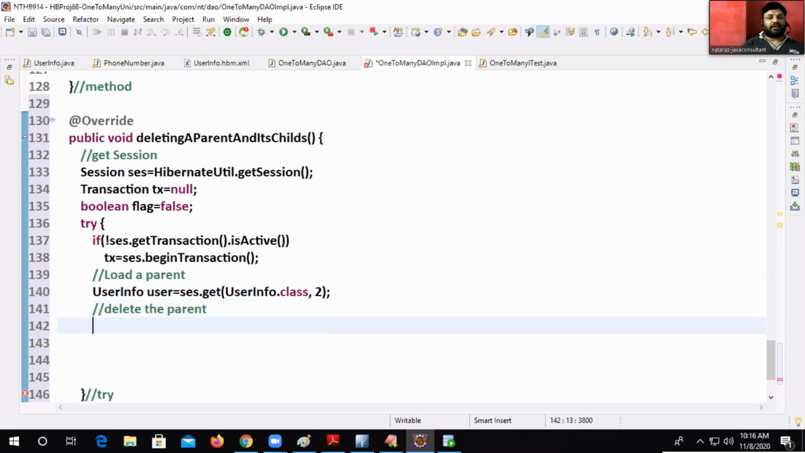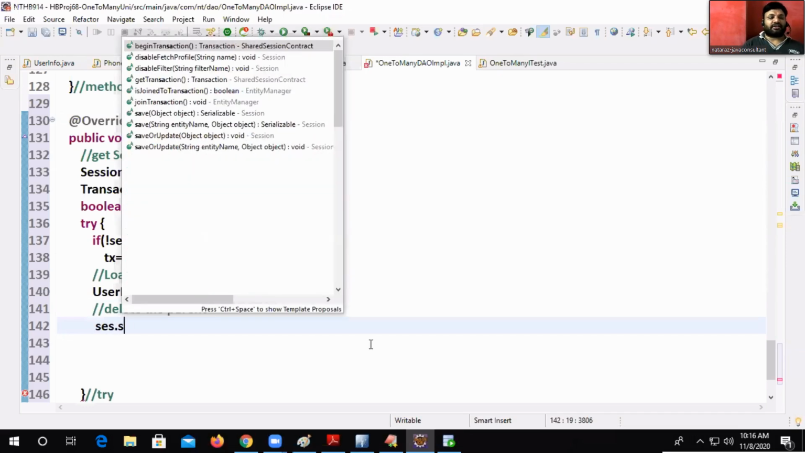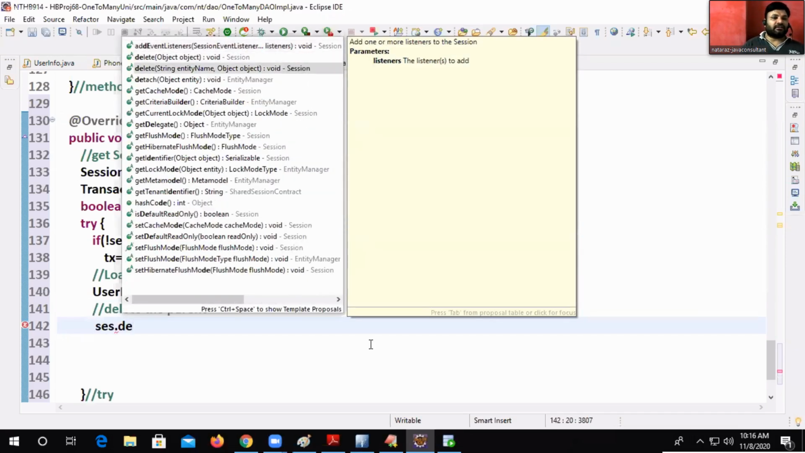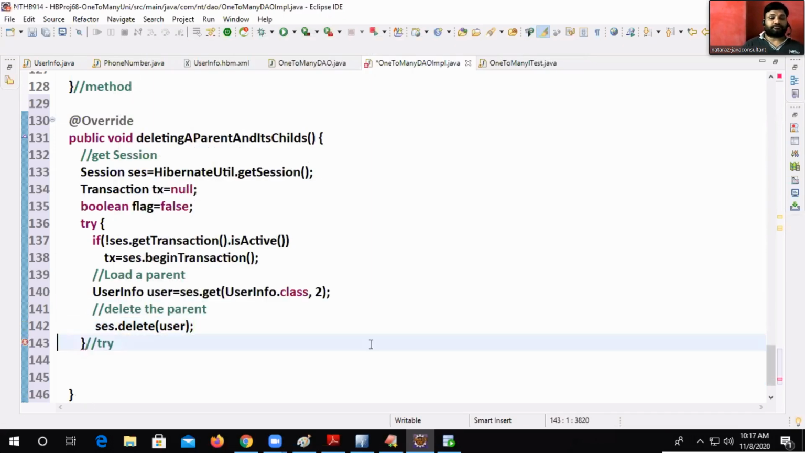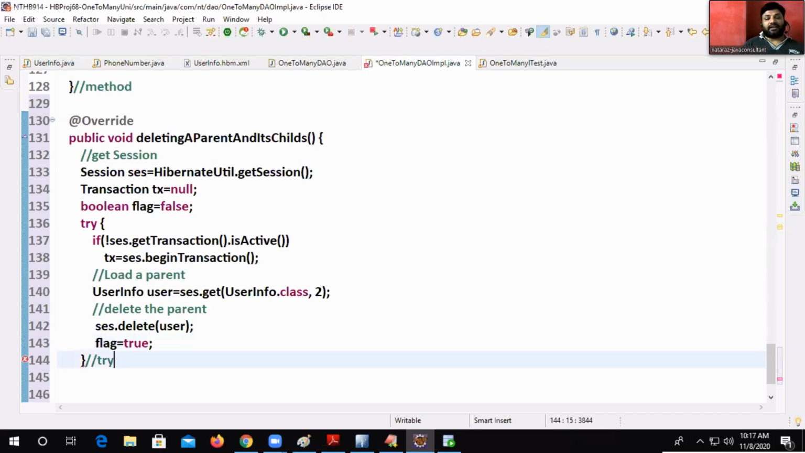Delete parent. So tell me what happens when you delete the parent. It will just delete the parent. It's a child. Anyhow, cascade is equal to all is there. Don't forget that, right? Since cascade is equal to all is there, session.delete(user), flag is equal to true. Okay. Flag is equal to true. Then tell me here what is there.